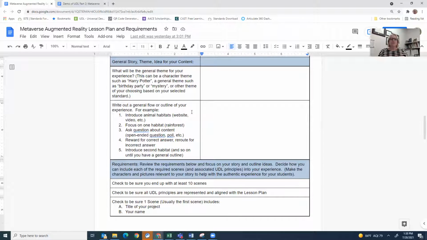If I want to approach this as maybe they get to explore habitats when they first come in, I may ask them, which habitat are you most interested in, and give them some ideas. So that's a completely different flow. So it's a good idea to just, maybe for the first 10 scenes, kind of decide the flow of your experience.